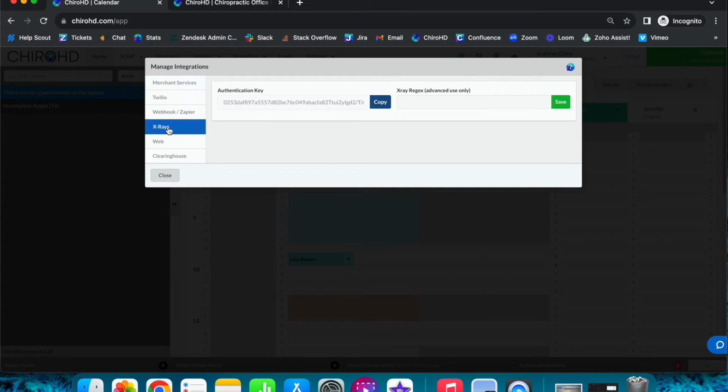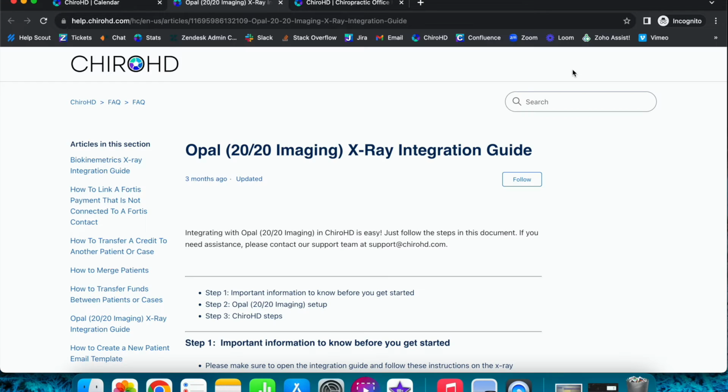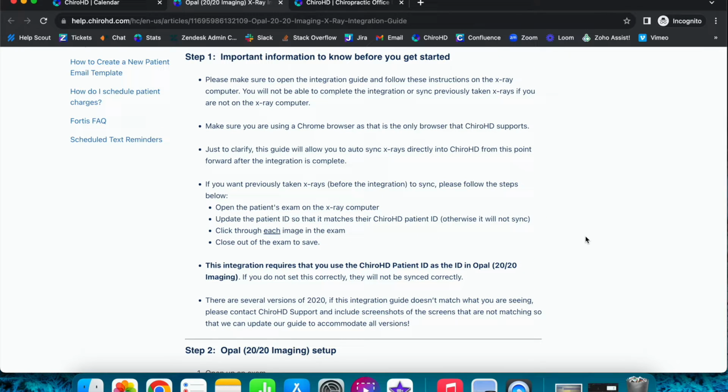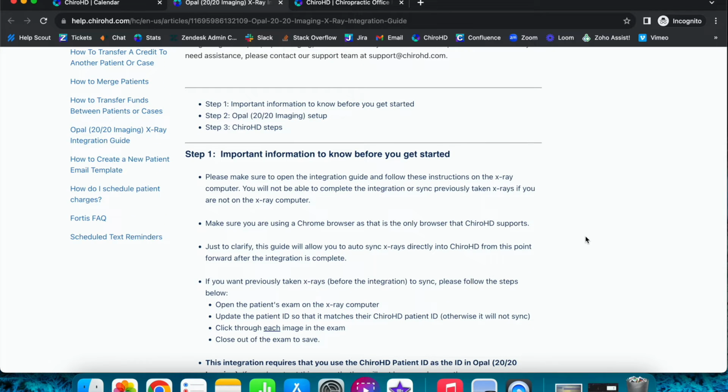Integrations, X-ray. Here you want to click on this helper icon as this will connect you to our knowledge base article that walks you step by step how to set up these settings in Opal and how to set up our ChiroHD uploader. Please read this guide in its entirety before starting the X-ray integration. There's a lot of facts you need to know and a lot of things you need to prepare yourself to know. So please read the guide in its entirety before going through the X-ray integration. And please don't skip a bunch of steps or skip over sentences.